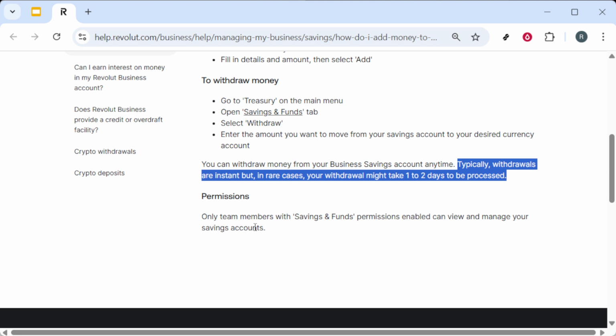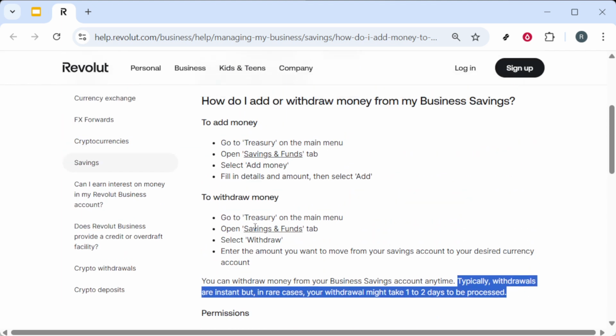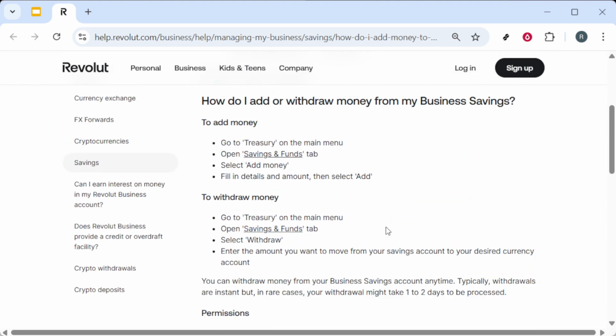That's it. Open Treasury, go to Savings and Funds, select Withdraw, enter your amount, choose the destination currency account, and confirm. Double check the currency and any displayed rate, and you're good to go.